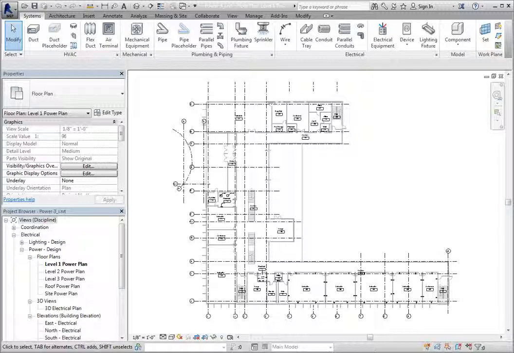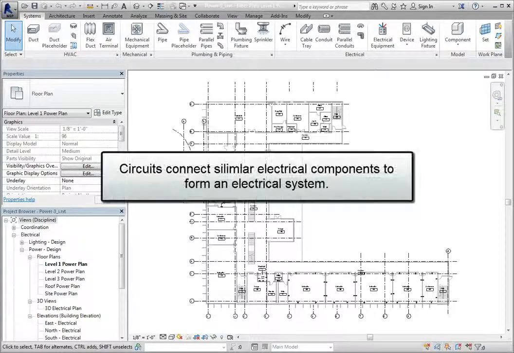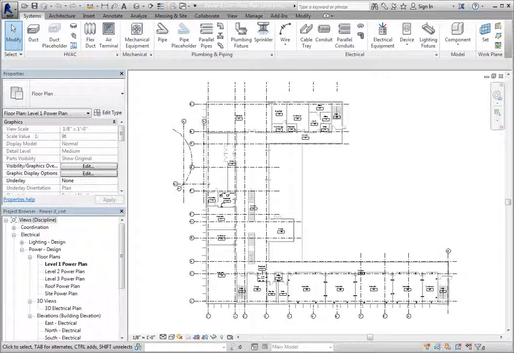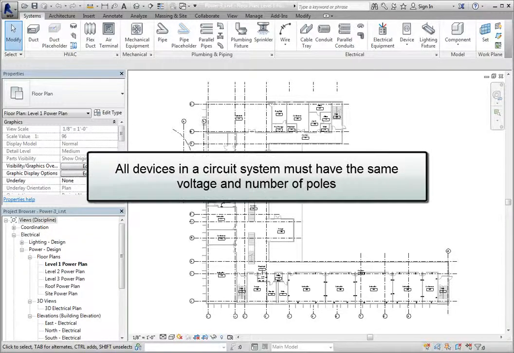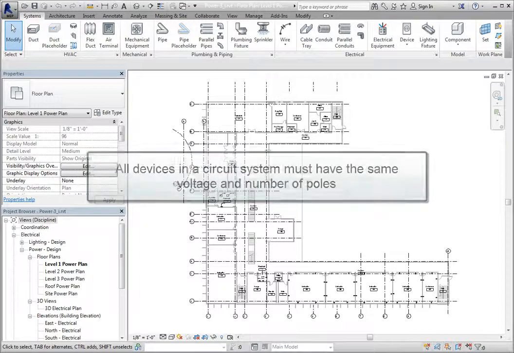In order to wire circuits and create panel schedules in Revit, you must first create circuits. Circuits connect similar electrical components to form an electrical system. When circuits are created for a power system, only compatible devices can be connected. All devices in a circuit must specify the same distribution system. In other words, they must have the same voltage and number of poles.